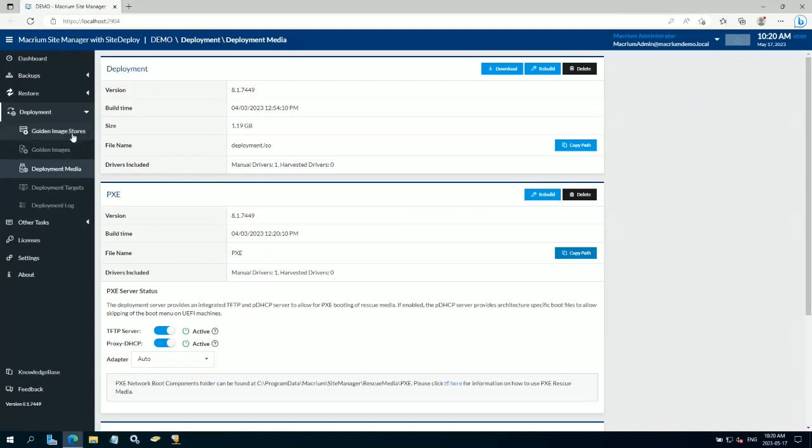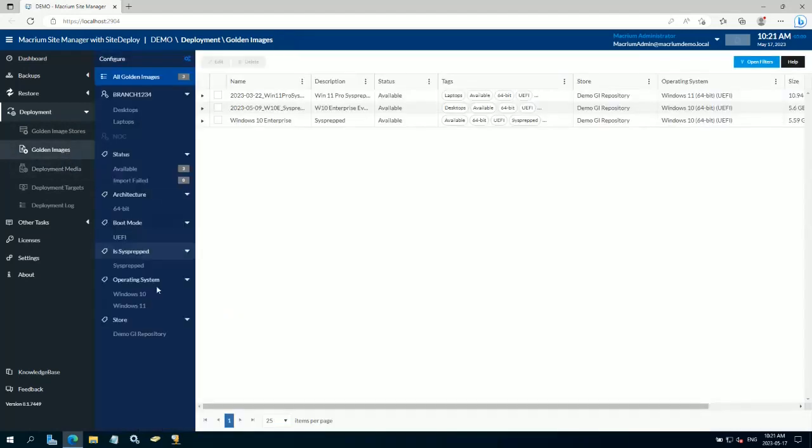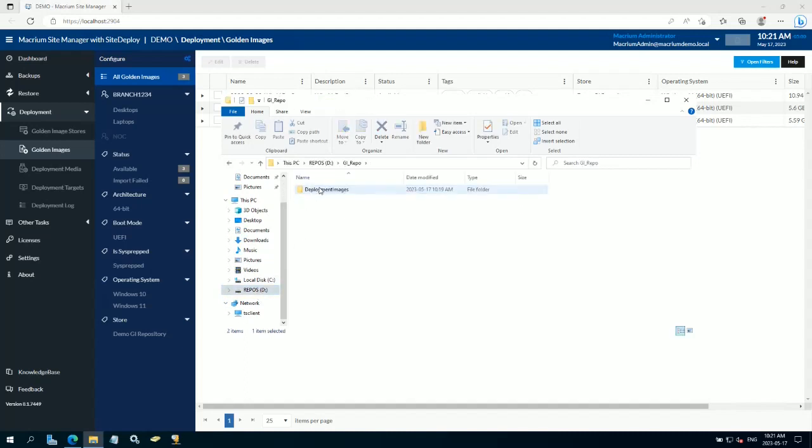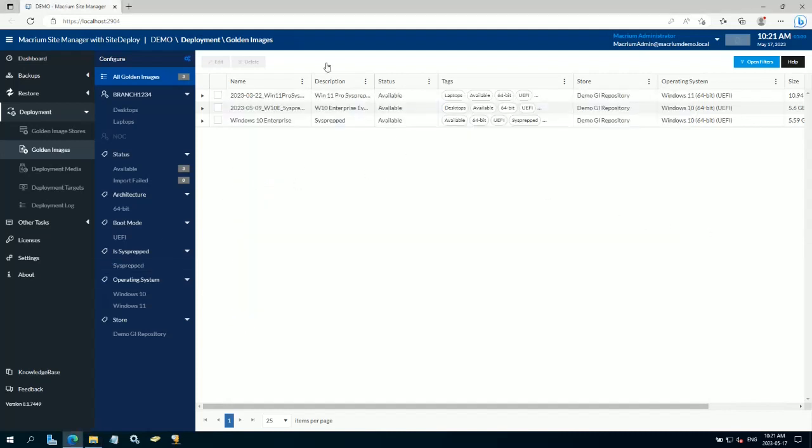So we've done the gold image store. We've got our deployment media. The next thing we need to do is capture a gold image. If you are an existing Macrium customer and your gold images are sysprepped and you're using an MRIMG file, which would be a Macrium file extension, it's fantastic, easy for you. All we have to do is go into our gold image repository, go to our deployment images folder, go to import, drag and drop those MRIMG files right into import. Wait a few minutes and they will show up in your golden images panel.